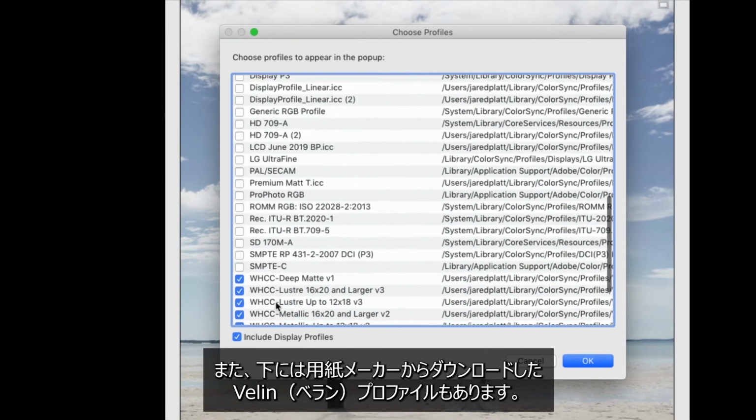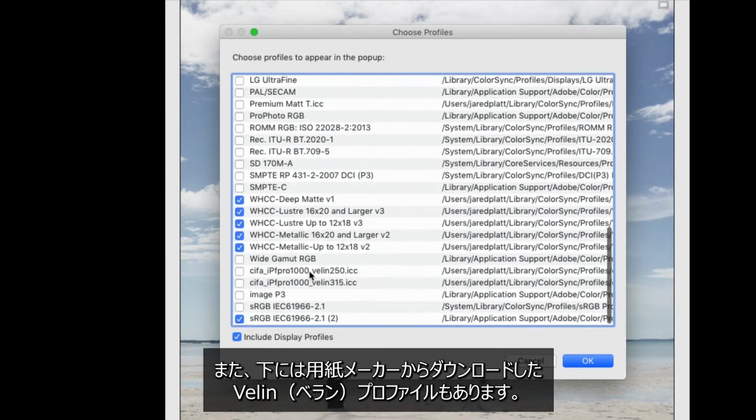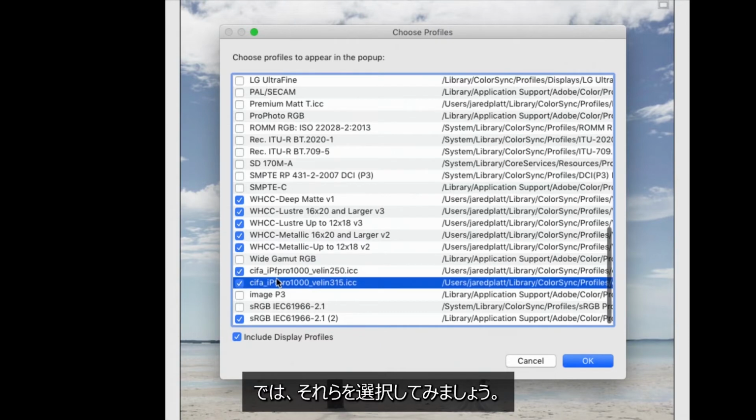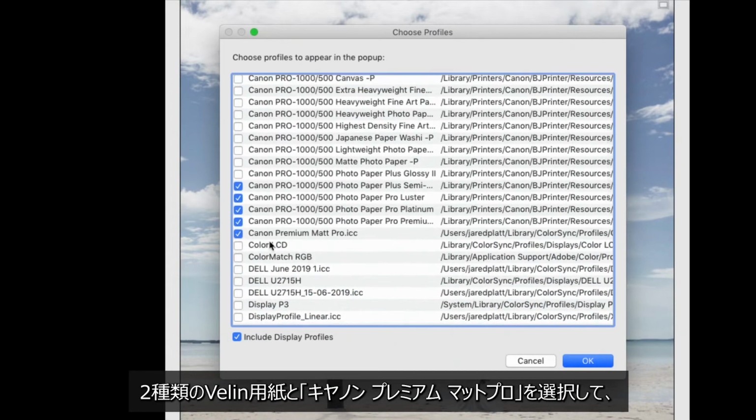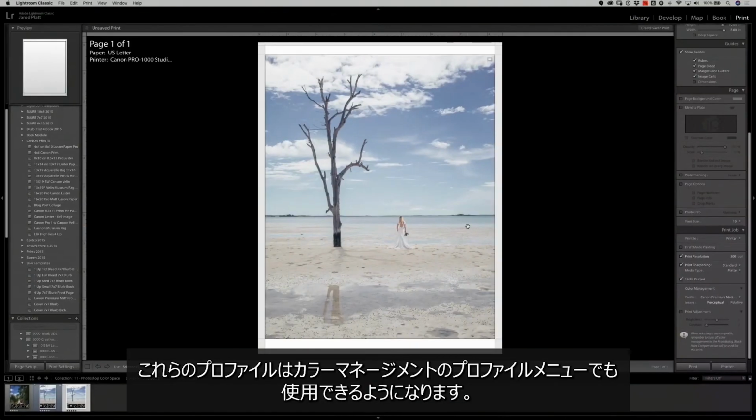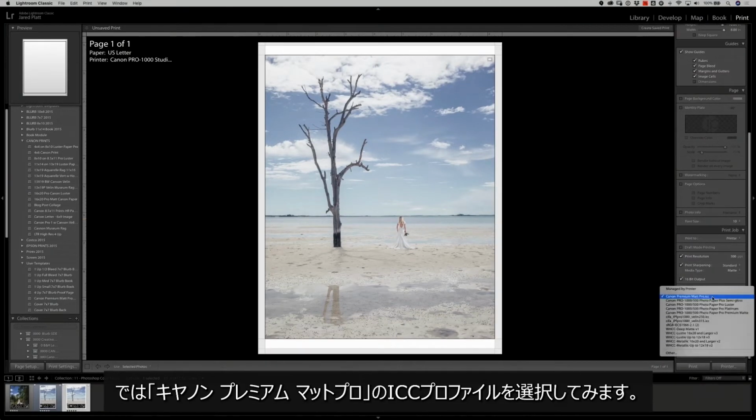You'll also notice that down at the bottom, the vellum profiles that we downloaded from the paper manufacturer are also there. So let's click on those as well. So we have our 2 vellum papers, and we also have our Canon Premium Matte Pro. Click OK, and now those profiles will also be available in the color management drop-down profile menu. And I'm going to choose the Canon Premium Matte Pro ICC profile.